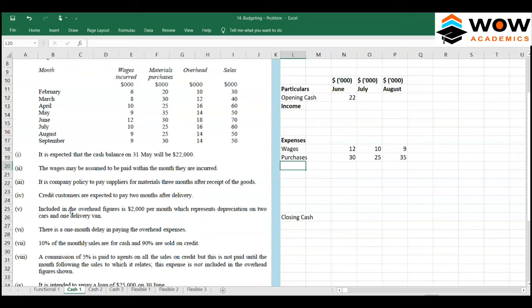Included in the overhead figures is 2000 per month, which represents depreciation on 2 cars and 1 delivery van. So the overheads also include the depreciation amount. Depreciation is 2000. See, 2000 is not a cash expense, so this should not be considered. It has to be removed from the overheads.